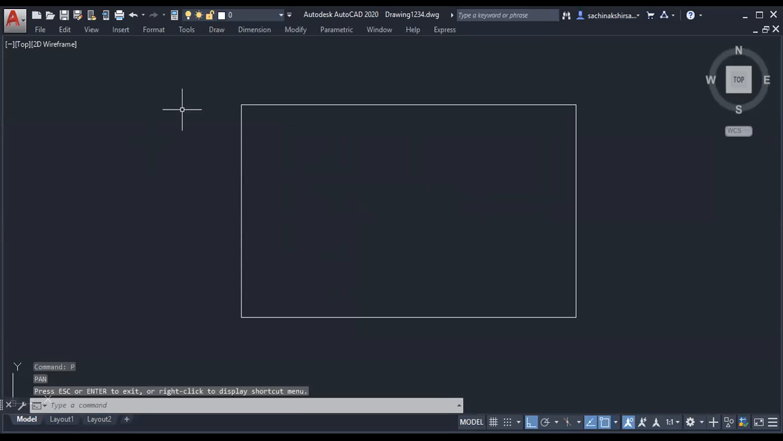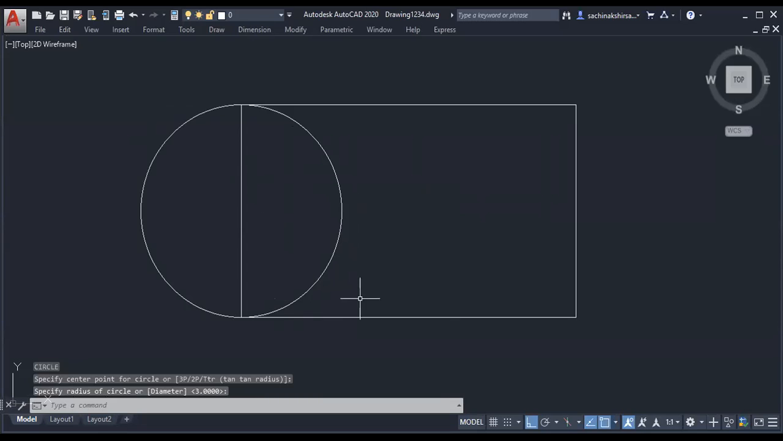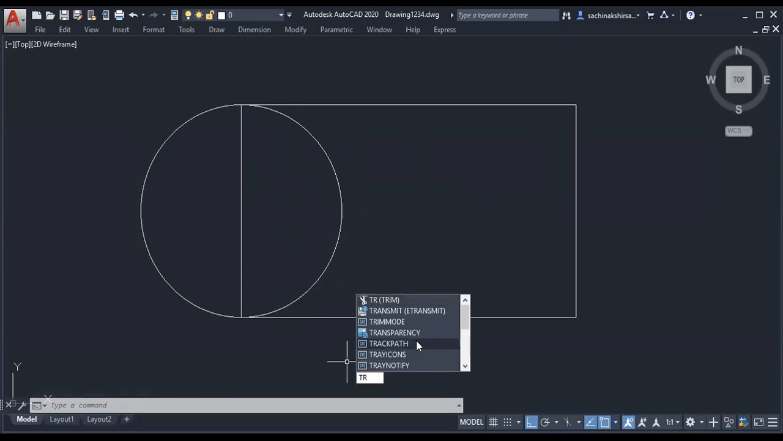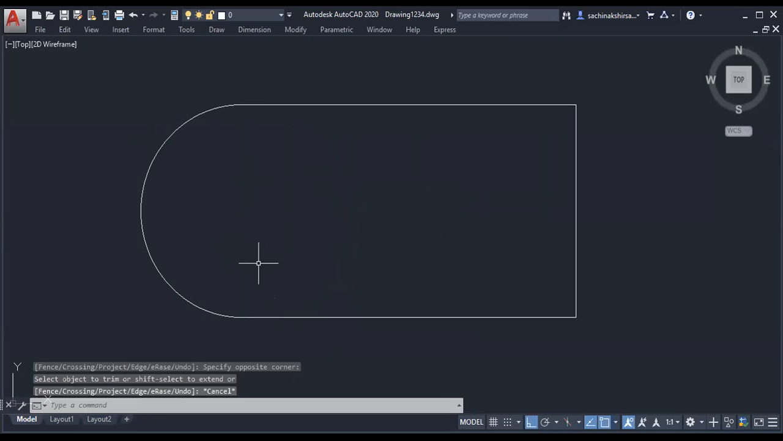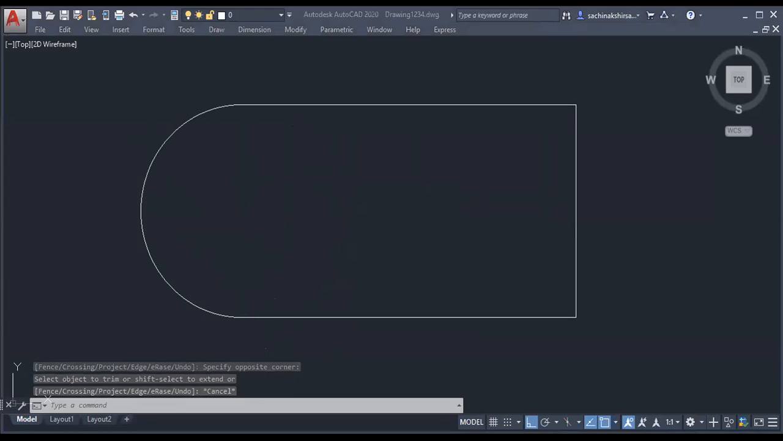Then here you can draw one circle, something like this. Now that inside circle I want to remove. What I have to do? Trim. We have to trim. Then this we have to remove. Again this we have to remove. Now this drawing will not remain in front of you.